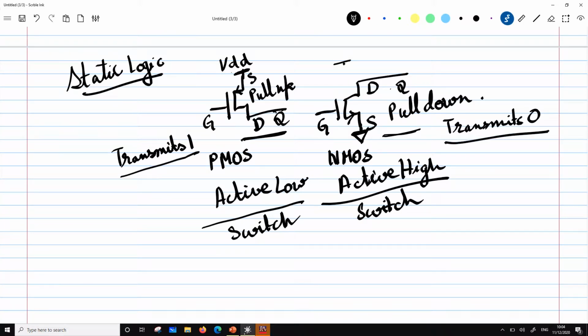This you should remember: a PMOS device transmits a 1 and an NMOS device transmits a 0. A PMOS device is an active low switch, and an NMOS device is an active high switch. What it means is that a PMOS device is turned on when the gate input is lower than the source input, and so source and drain would be connected together. To turn on the NMOS device, the gate has to be high, so that's why it is an active high switch.